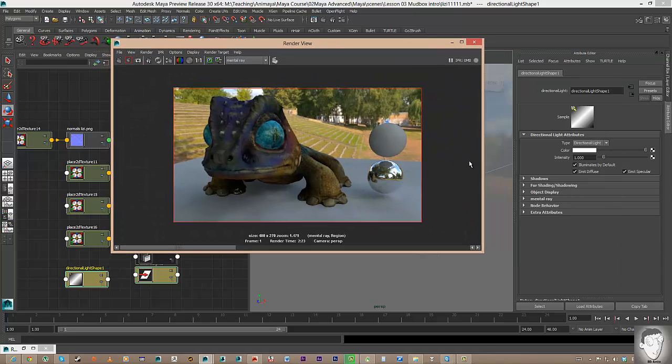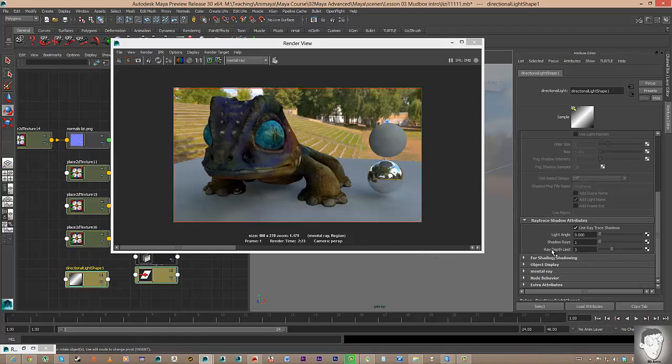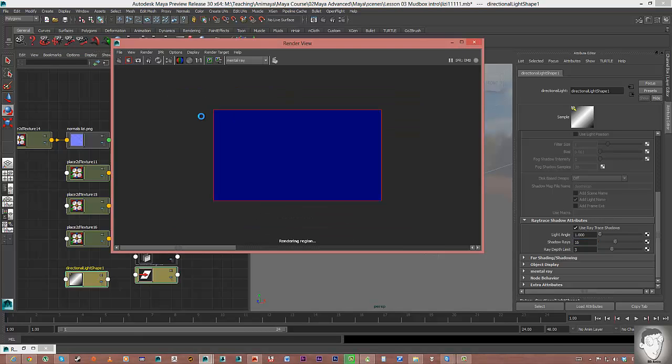So a couple of things in Maya 2014, all the shadows I've taken care of. I do want to get a little bit of blurring, so I'm going to just put 1 here. That means I have to bump this up, so I'm going to bump it up to 16, and that's about it. So let me just render, and we'll see how this comes out.